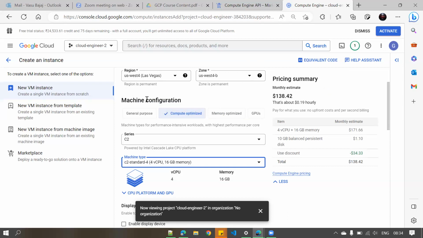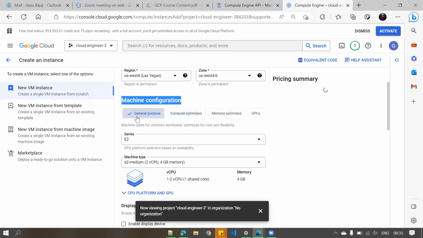Whereas if I'm using an application like Spark, or any Redis related application wherein I need memory optimization, I need a machine which is optimized for memory calculations or in-memory calculations, I'll use memory optimized. Normally general purpose serves all kinds of loads.